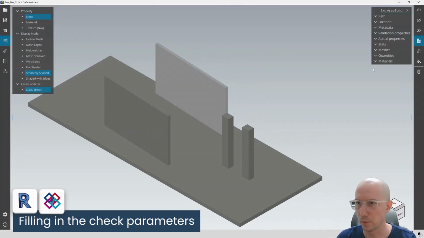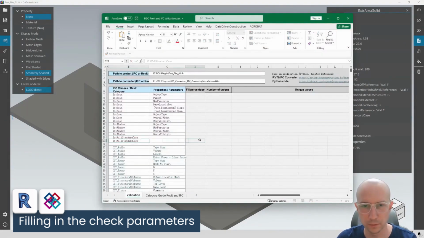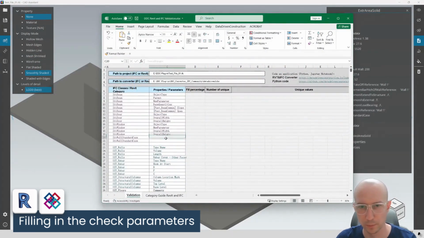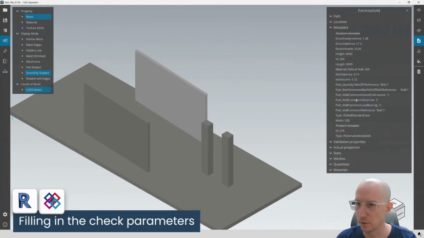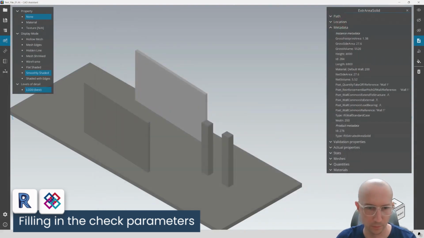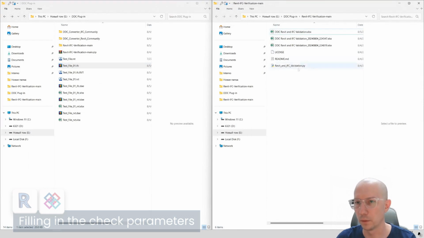Let's see what parameters we have inside our file. This is a wall type, specifically an IFC wall standard case in our category. Let's enter it twice and choose one of the parameters. Let's choose this parameter and probably this parameter as well. I'll save, close the file, and open the folder with our script.